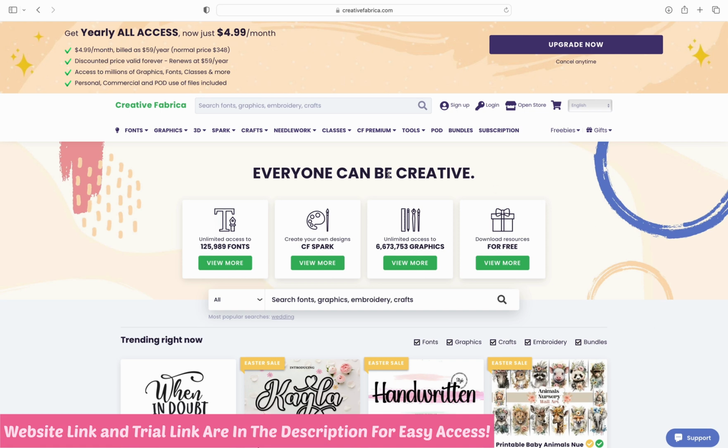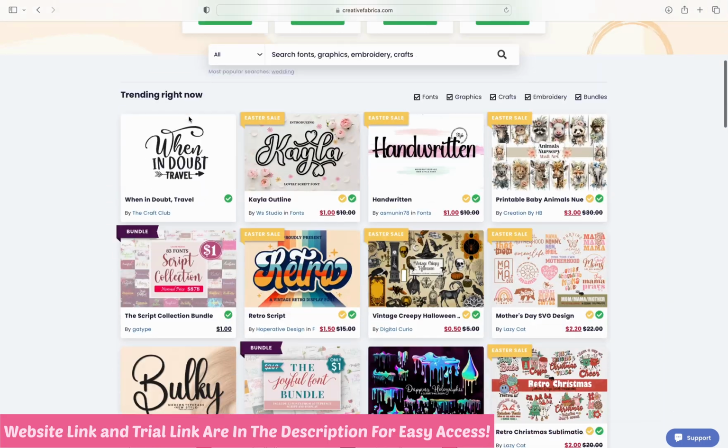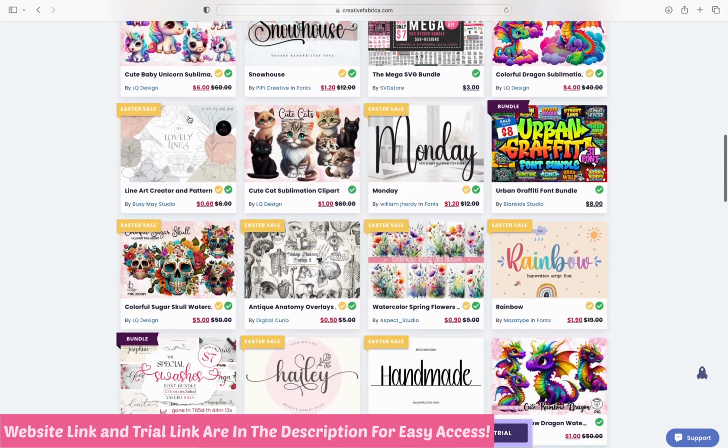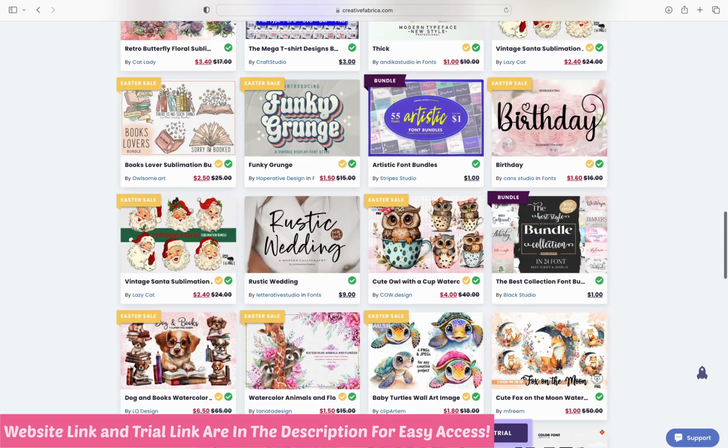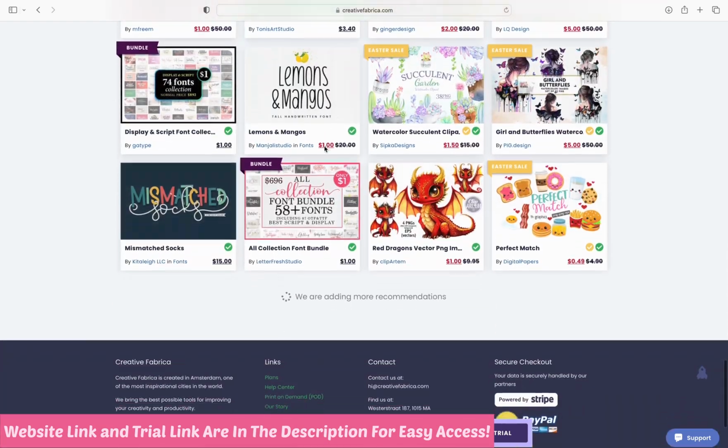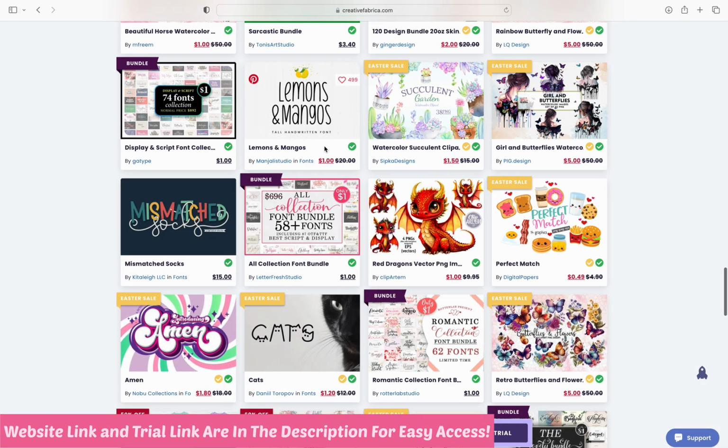If you haven't heard of it already, it's called Creative Fabrica. It's right there. Now, this is a website that has a subscription and you're going to get the most benefit from the subscription. However, you can also just purchase individual products, just like all of these. You can see they all have price tags. They're very upfront about what the cost for the product is. And there's literally thousands of products, again, fonts, graphics, classes, so many different ideas for all your creative projects.